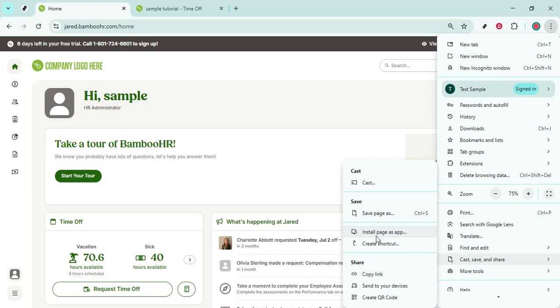Now select Install Page as App. What this does is create a lightweight application from the current page using your browser's app framework. It's the same BambooHR you know, but presented in a focused window without the usual browser interface, which helps minimize distractions and keeps your HR tools just a click away.